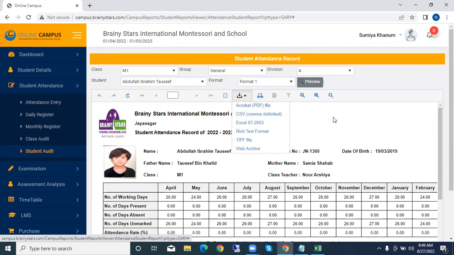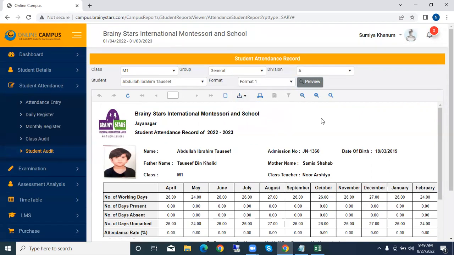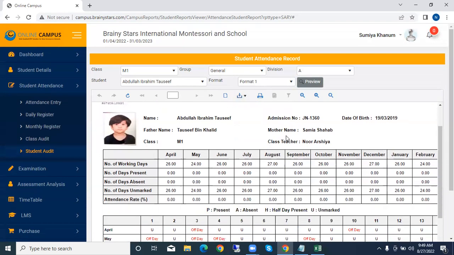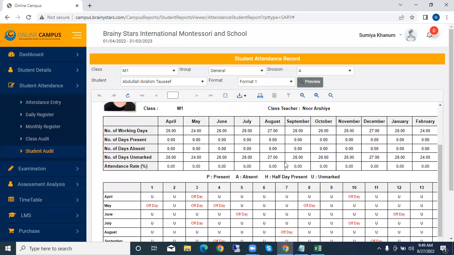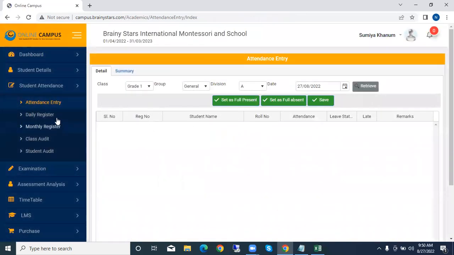Individually also. This is also visible to the parents, but not the reports, only the total number of days, whether my child is present today or not, and the monthly attendance. All that the parents can see. Okay, so this is all about the attendance. Once you mark the attendance, you can generate these different reports from just a single entry.